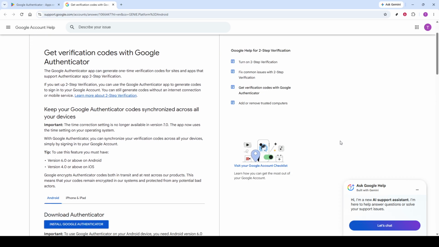A helpful tip here is to always double-check which Google account is currently signed in on the app, especially if you use more than one account on your phone. Many recovery issues happen simply because the wrong Google account is being used.